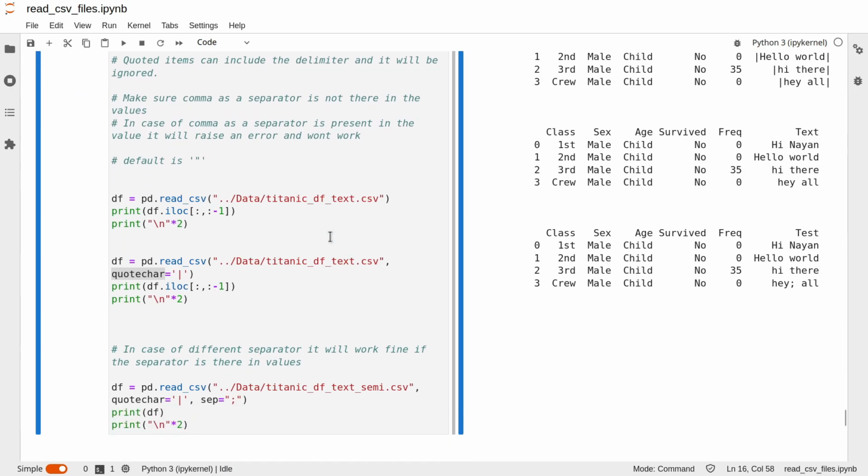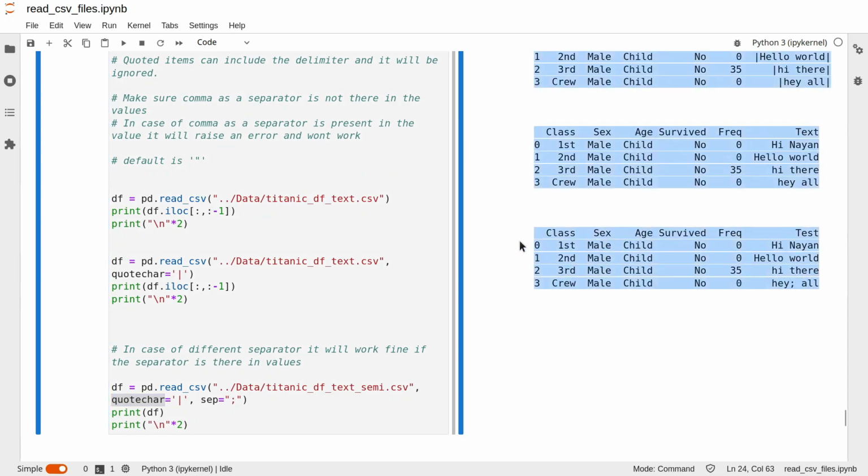But yes, if your column separator is different, for example, in this example the separator is semicolon, and if another separator apart from comma is there in the values, you will be able to use this quotechar parameter. So over here you can see that quotechar is pipe and separator is semicolon. So using that, I am able to read the file successfully. And over here, even though this semicolon separator is there in this value, it has been ignored.